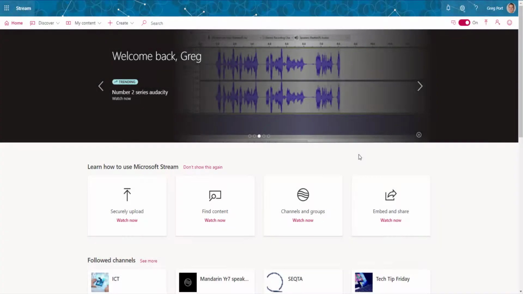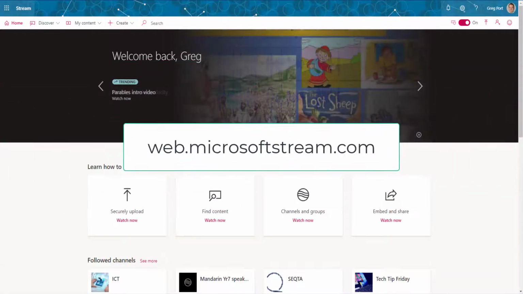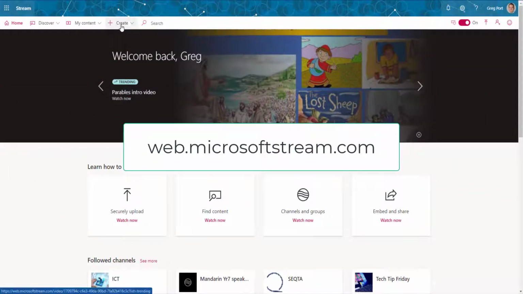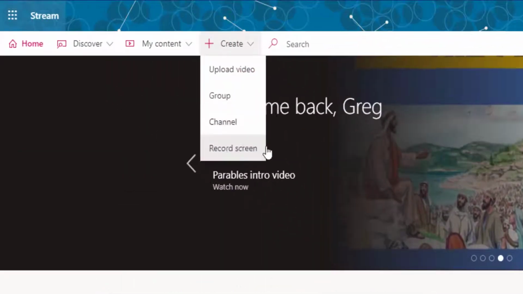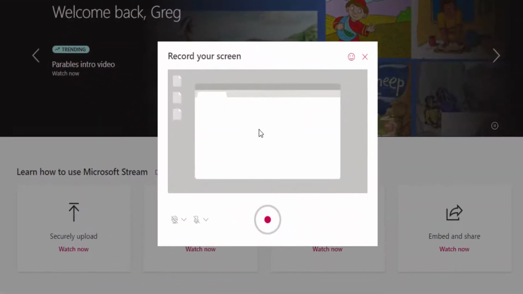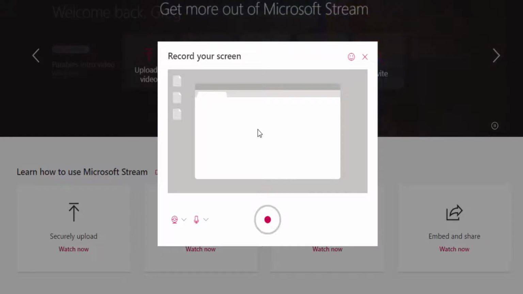Hi there, I want to go through a new feature in Microsoft Stream, that is the ability to create screen recording. So now here I'm at web.microsoftstream.com, and if I go to create now, you'll see there's a new option here to record your screen. So for example, rather than going to PowerPoint, you can now go directly to Microsoft Stream and record your screen.